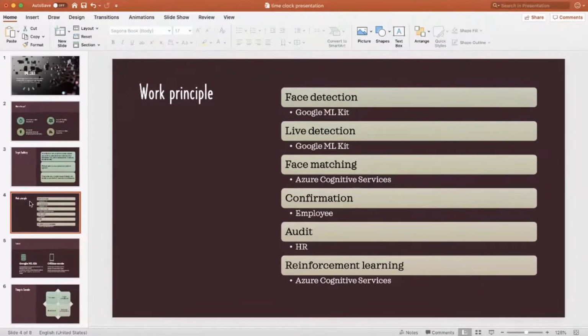And after that, once the employee confirms himself, HR could recheck his answer. Everything is done in the admin panel. I will talk about it later. Okay, about audit.